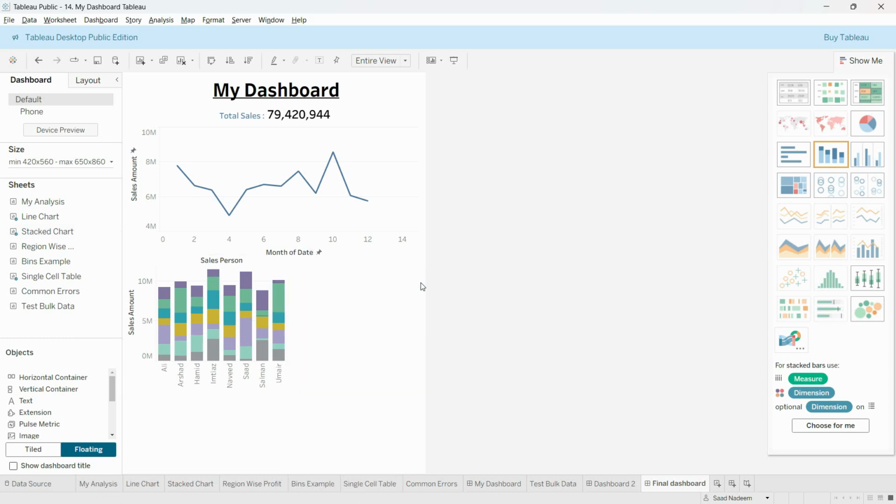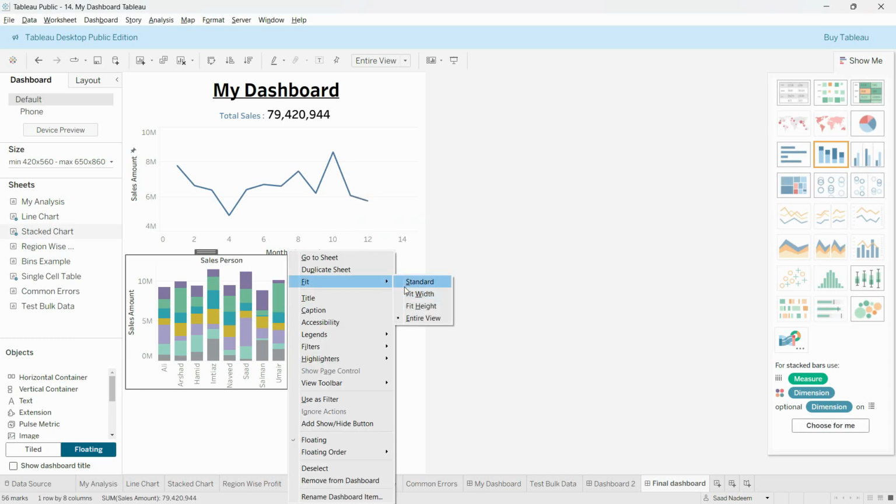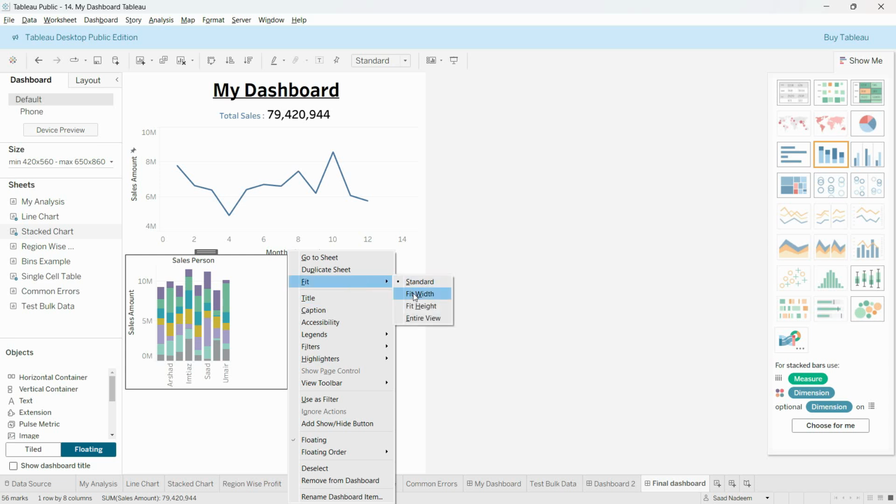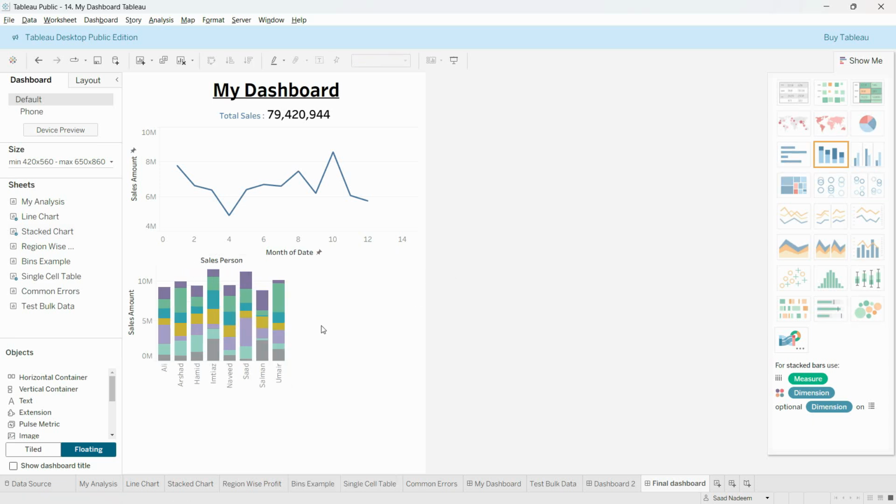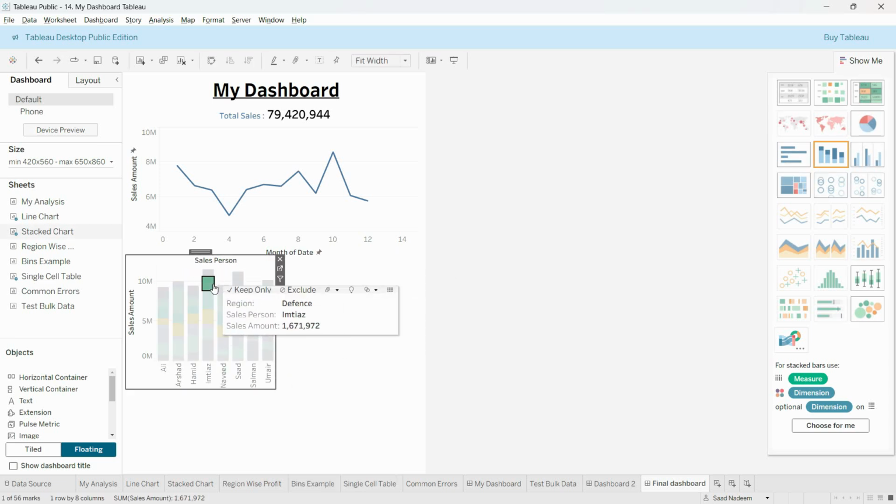Right click, uncheck the title, and this is how it looks. Fit, click on standard. Fit, let's click on standard. Okay, I think fit width is better. And whenever you accidentally click on any of the block in the chart, just right click on any white space and it will automatically reset.